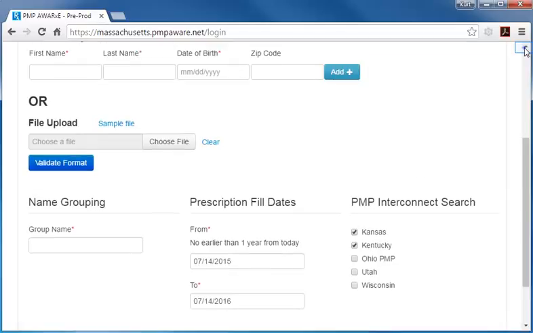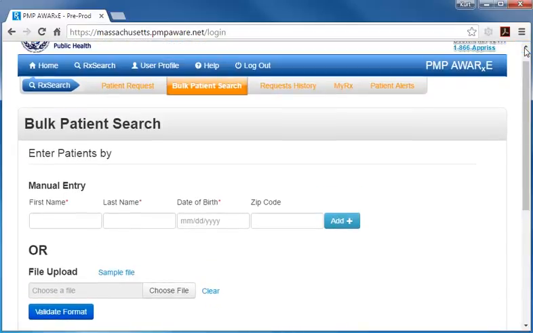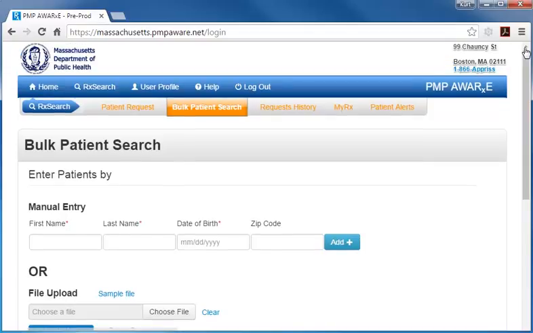Now let's very briefly touch on a feature that allows a prescriber to search on scripts that have been written within the past year under his or her DEA number. To run this type of search, the prescriber would select the RX Search tab in the blue bar, and then the orange My RX subtab.